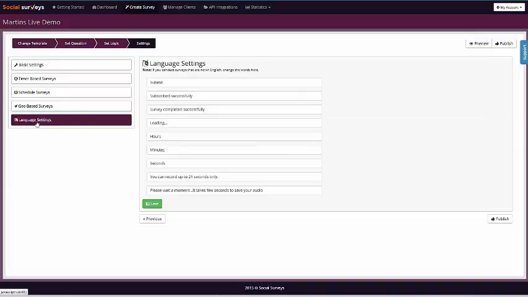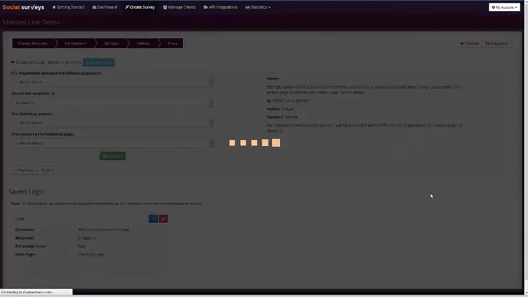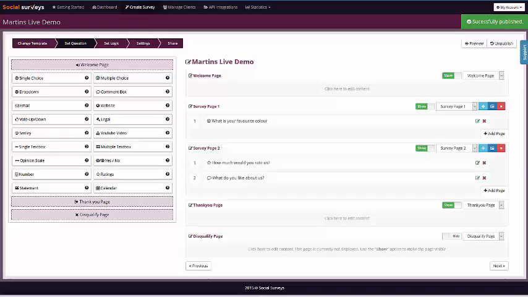Next one is the language settings. We've already got multilingual localization built in, so these are all the default messages. You can edit these into your own language, so French, Spanish, whatever language in your market or for your client's customer base, you can edit all of that here specifically just for that survey. Then we simply save it, then we click publish, and this will then make your survey live.